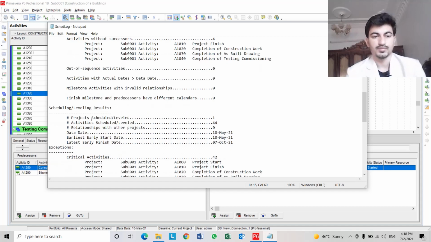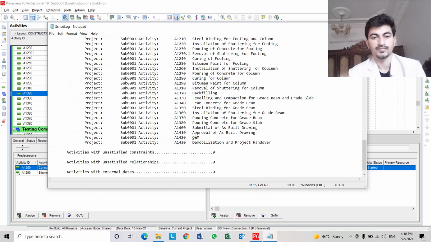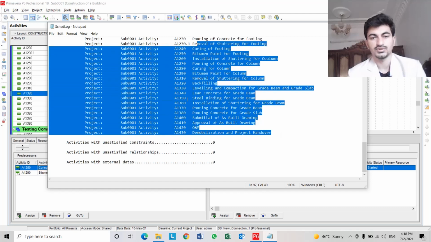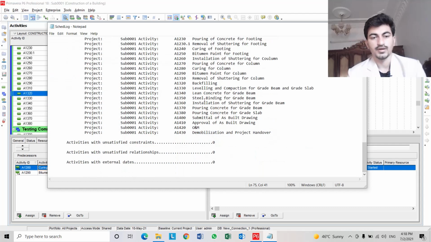Schedule leveling result. Projects scheduled: 1. Activities scheduled: 44. Relationships with other projects: 0. Data date 10 May. Early start date 10 May. Latest early finish date 7 October. Critical activities: 42 critical activities are showing here. We will reduce it. Activities with unsatisfied constraints: 0. Activities with unsatisfied relationships: 0. Activities with external dates: 0.